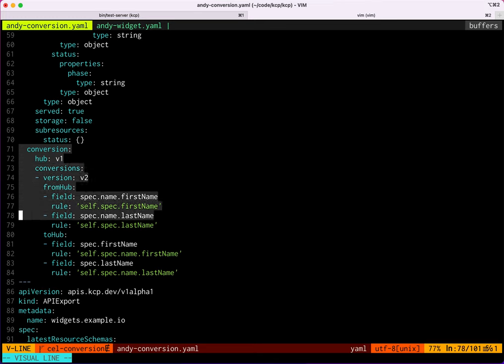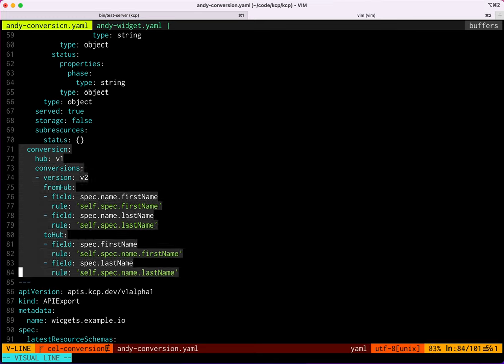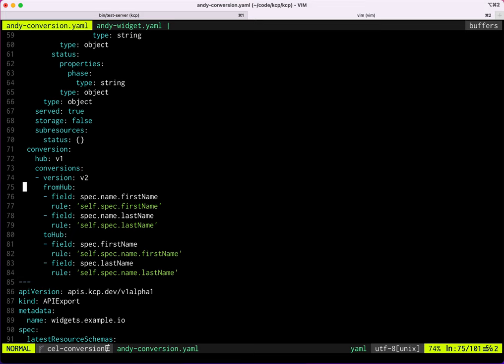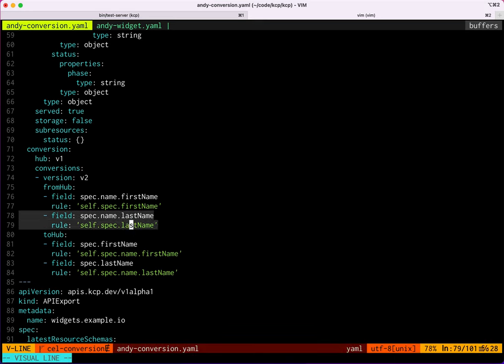So what I have here are rules that I'm using to convert between what I'm calling a hub version, which is V1, and any other versions that I have. In this case, I only have one, which is V2. So to go from the hub version, V1, to version V2, if we wanted to set spec.name.firstname, we would look at the hub version and look at self, which is the hub version, go to its spec, and then grab the first name field. So we're taking spec.firstname and putting it into spec.name.firstname. Similarly, we'll do the same thing with last name.